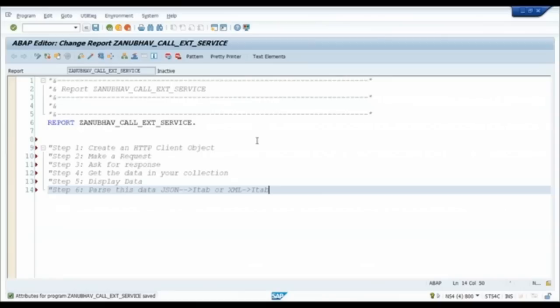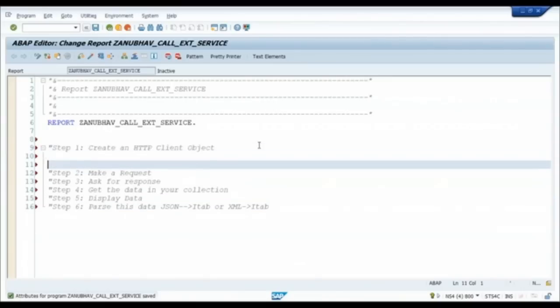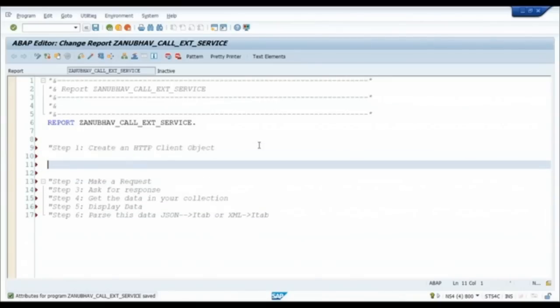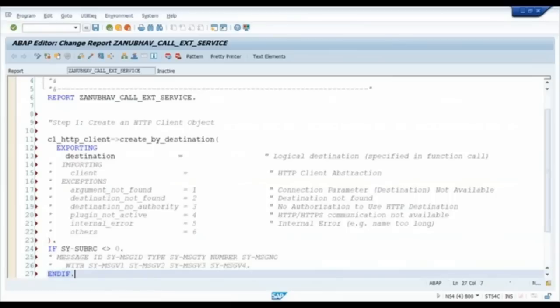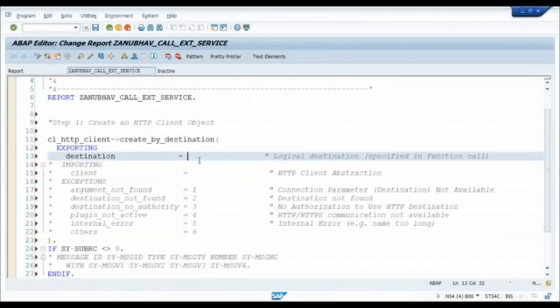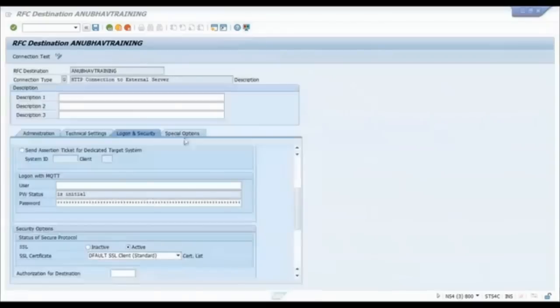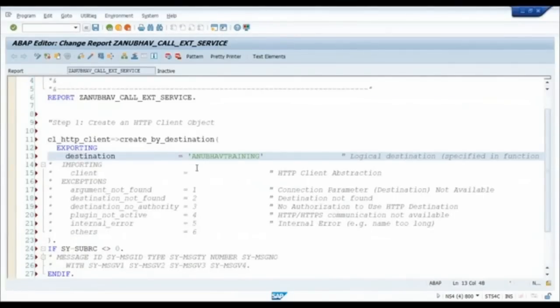All right, let's come back step by step, line by line, no copy paste of code. First step is create HTTP client object. I'll say create by destination, enter, and I'll just go ahead and enter the destination name. We already know the destination name, we just created it. It's Anubhav training. And I'll just put that over here.